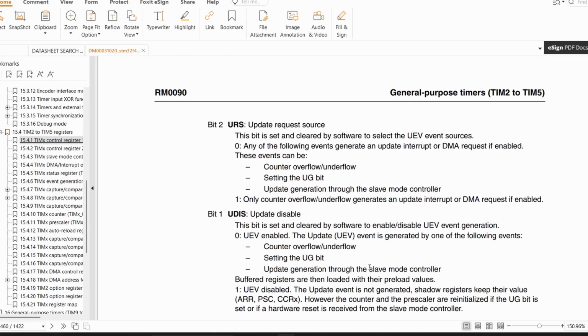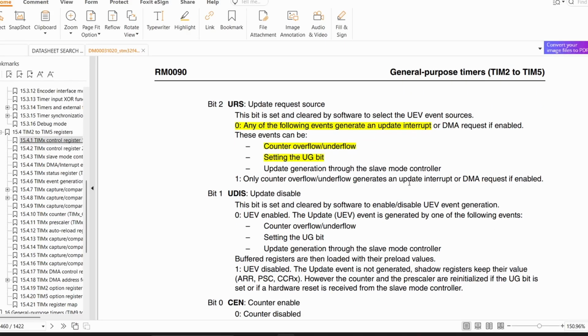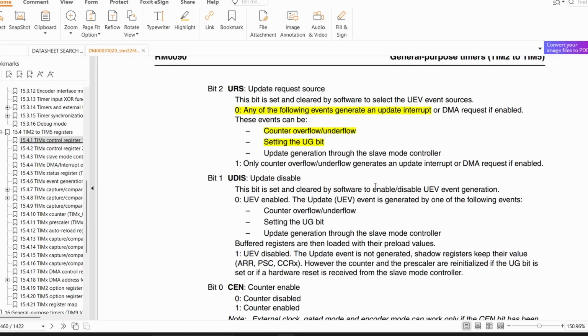Update event we want. Update request source: if this URS bit is set to 0, any of the following events generate an update interrupt or DMA. We have not enabled the interrupt, so it will only set the flag and go on to the next counting. Then setting the update generation bit, UG bit. Only counter overflow or underflow generates an update interrupt. Let's keep it simple and keep this bit as 0. The default value is 0, so we are not going to set it.